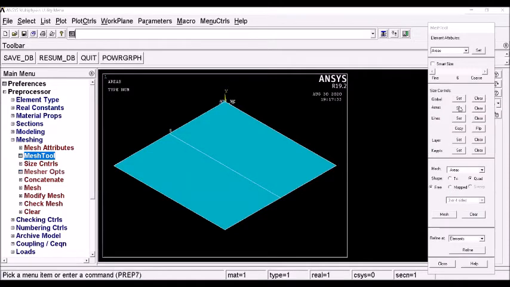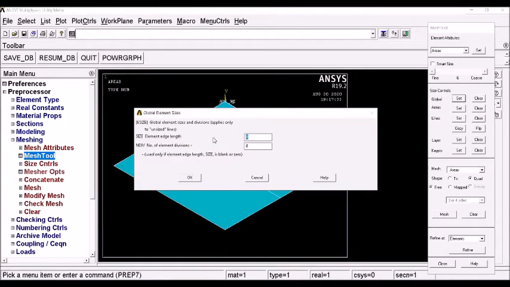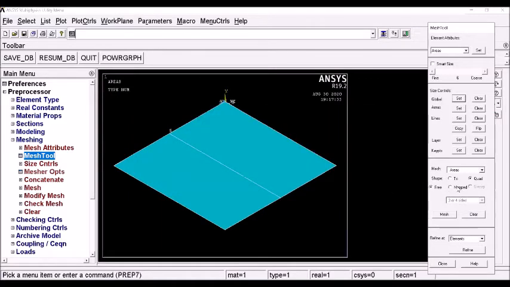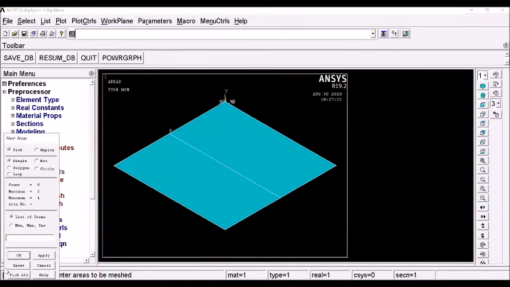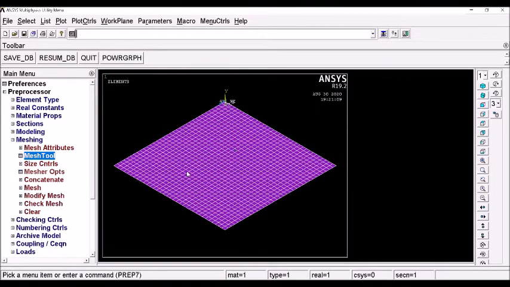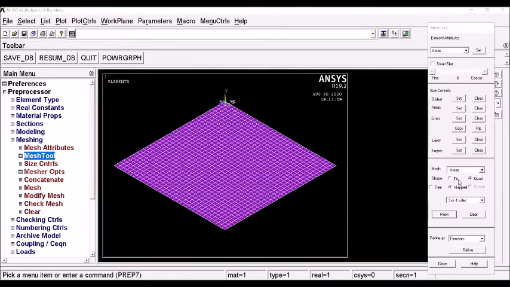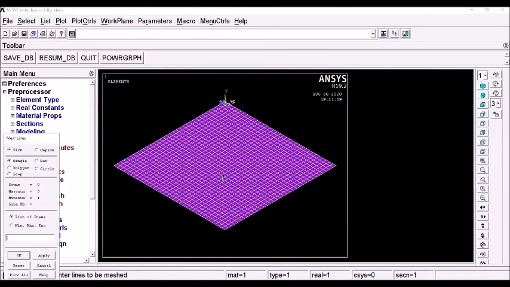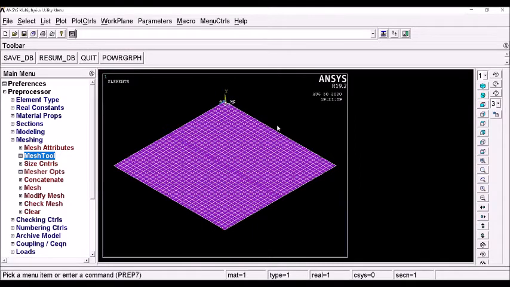Now go to global element size, 0.03 meter. Quadrilateral mapped mesh. Pick all. Now elements related to areas are meshed. Now I have to mesh the lines also. Set this to lines. Mesh. Select that line. Click OK.